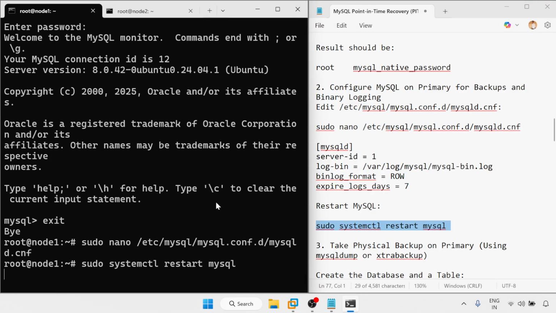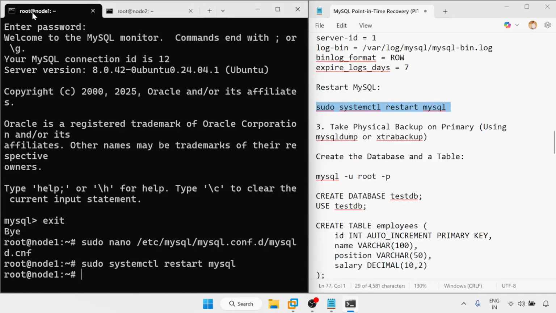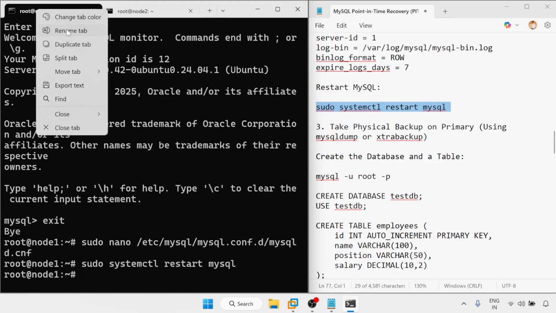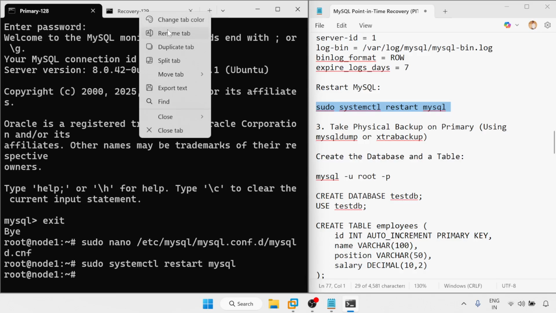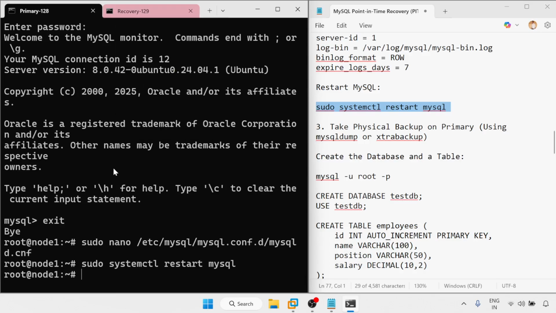Whatever configuration changes we have done, we are working on the primary server. Let me give the names, since I forgot. This one is primary, 128. This one is the recovery server, recovery 129, and I'm going to give it the tab color red. So this is red and this is black.